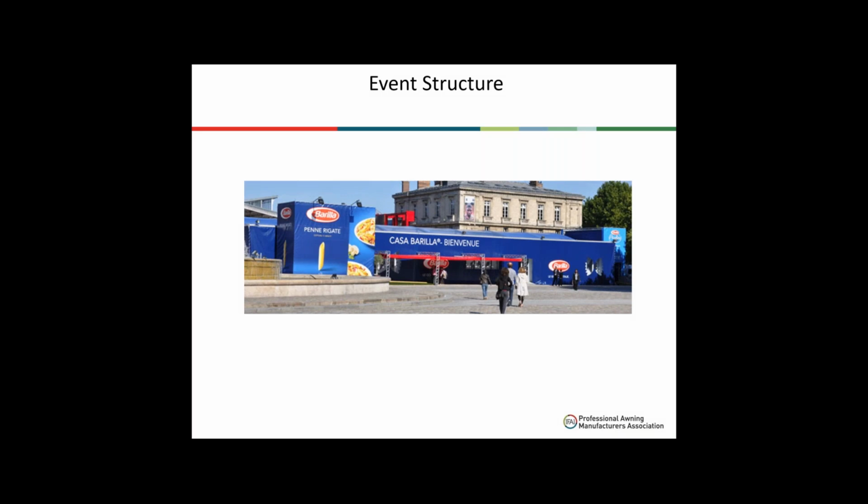Event structure. So I mentioned in the beginning the different things that you could do besides awnings and structures. You could do these events, Barilla Pasta, right? We've all seen that in the grocery stores. Well, they obviously sponsored this event here, and they've got some advertising going on. They've got some kind of tent and an entryway into, I guess, they're serving pasta inside there, right? But there's an awful lot of printed fabric there. It's very popular.